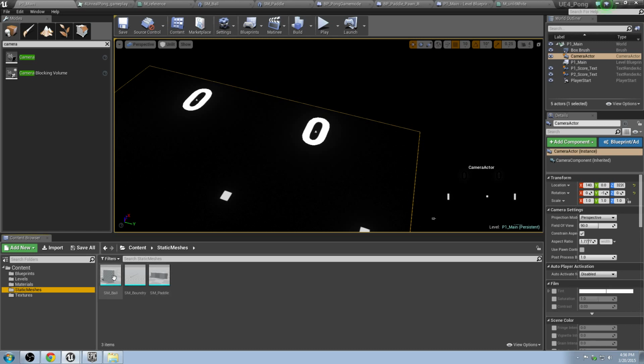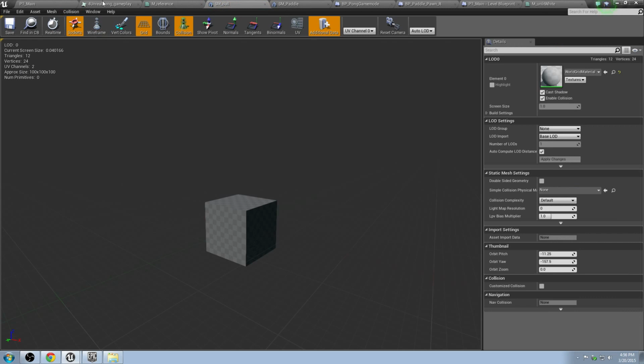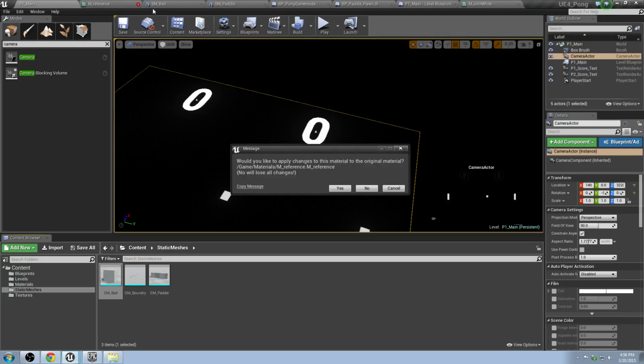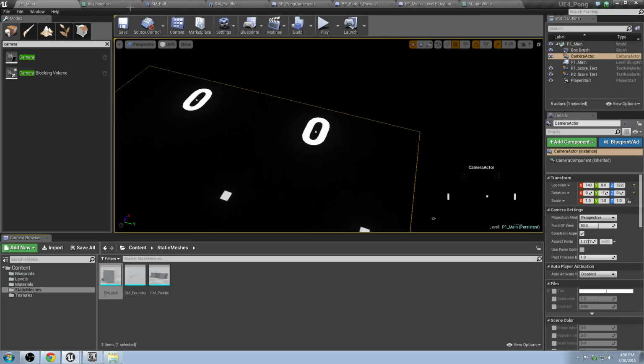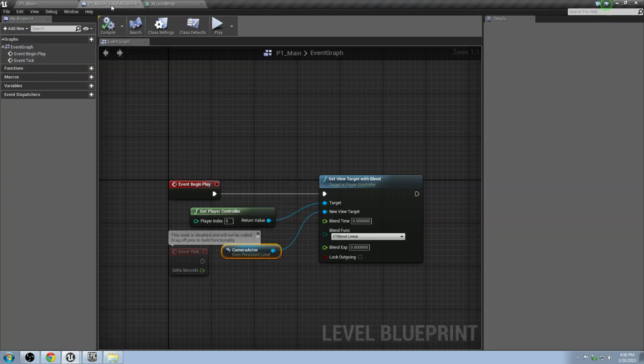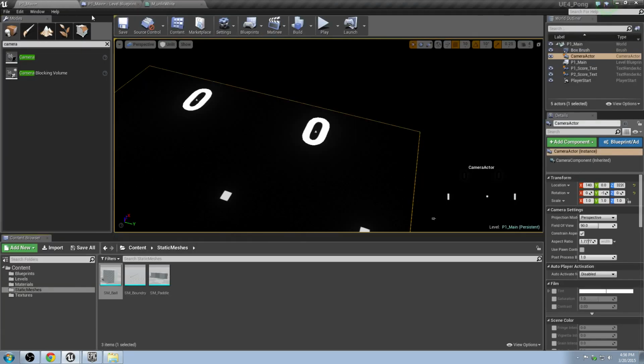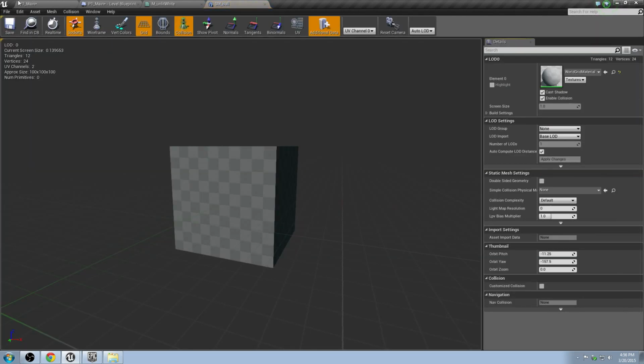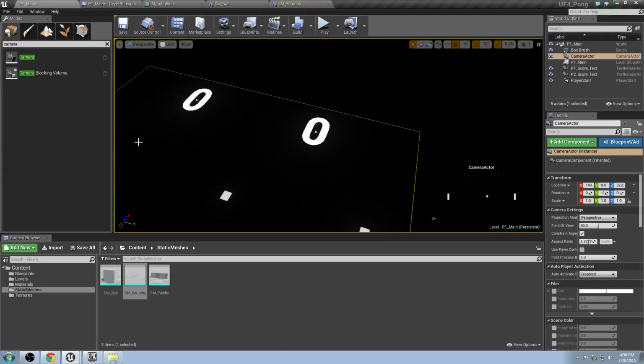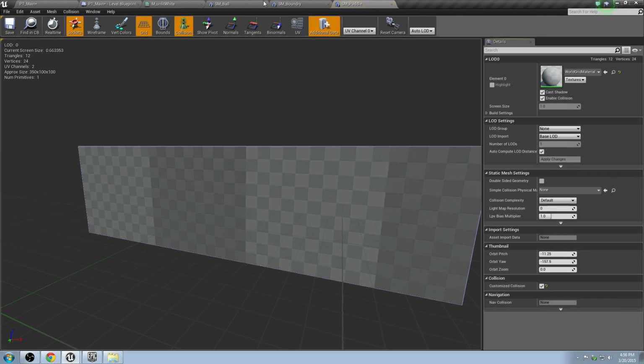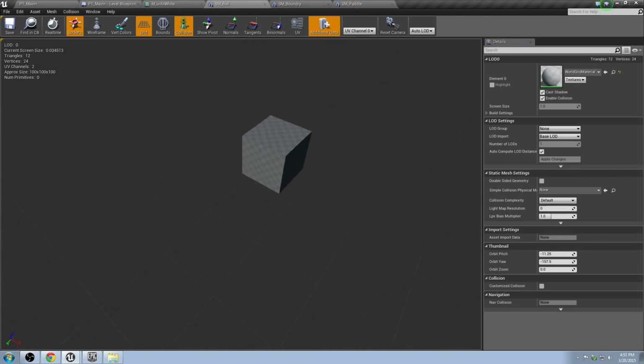So go ahead and just open up each one of these. We'll close out some of these other windows we don't need. Go ahead and hit save, yes, on that reference material. Close this guy, close this guy. Level blueprint, we'll leave that. Go ahead and just open all three of these: ball, boundary, static mesh paddle. So we got these three guys, and you see they have the default grid pattern on them.